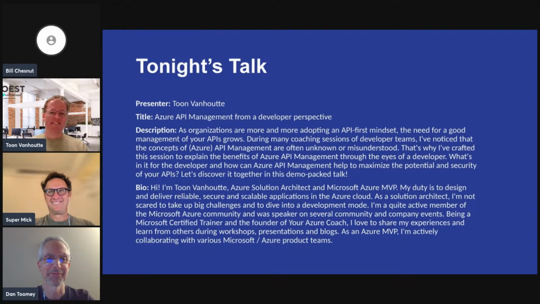But basically, we're going to hear about Azure API Management from a developer's perspective. So that's going to be very good because I think most of us, I know that I have done a fair bit of work with API management, and every time I go back to it these days, something major has changed in it. So it's a little bit of a learning curve there.